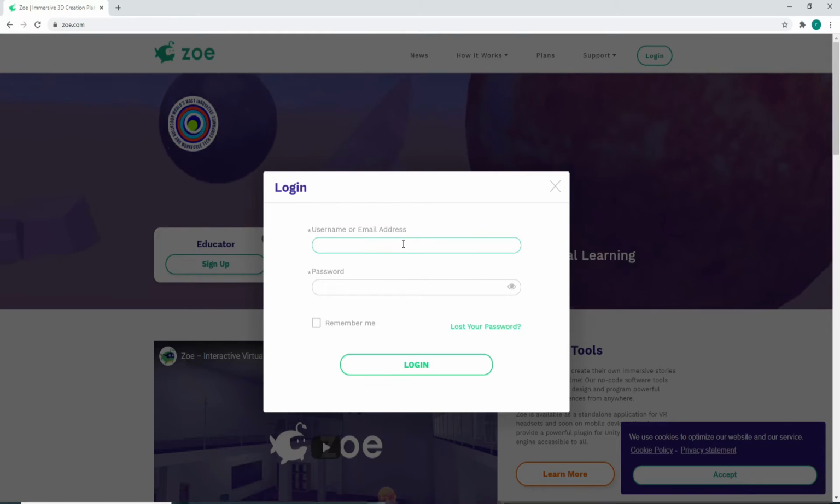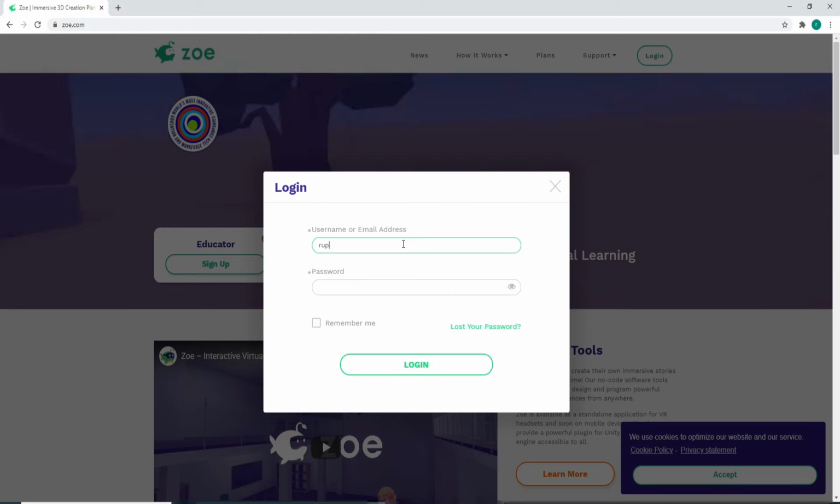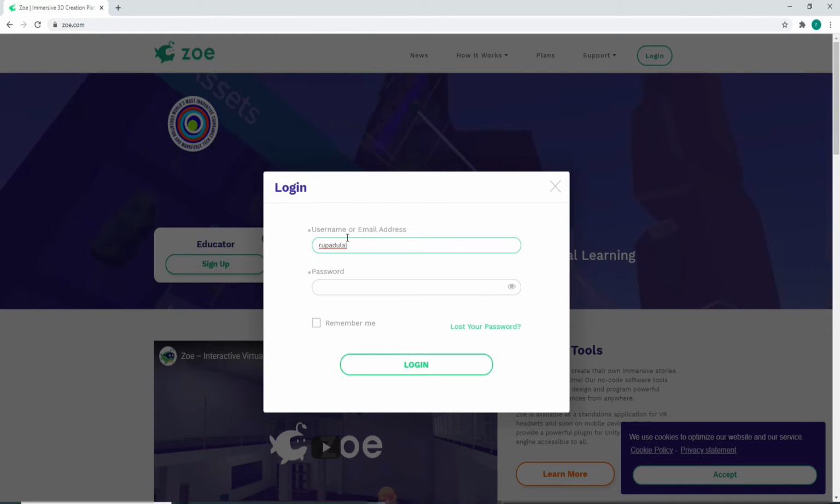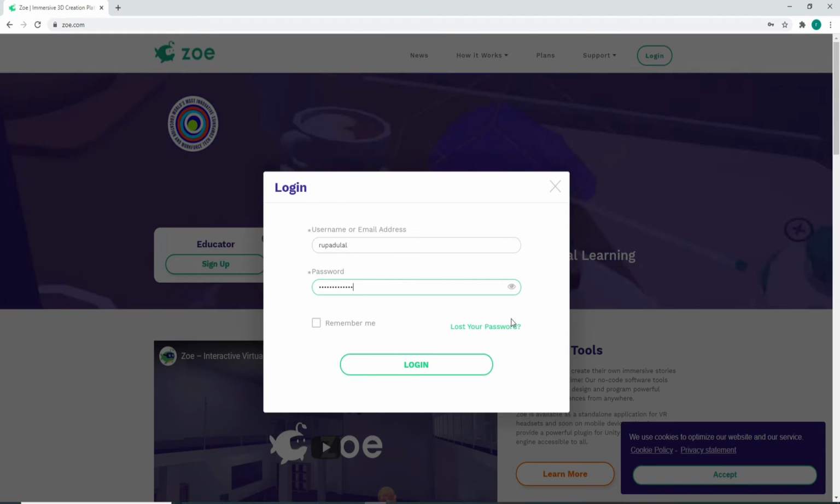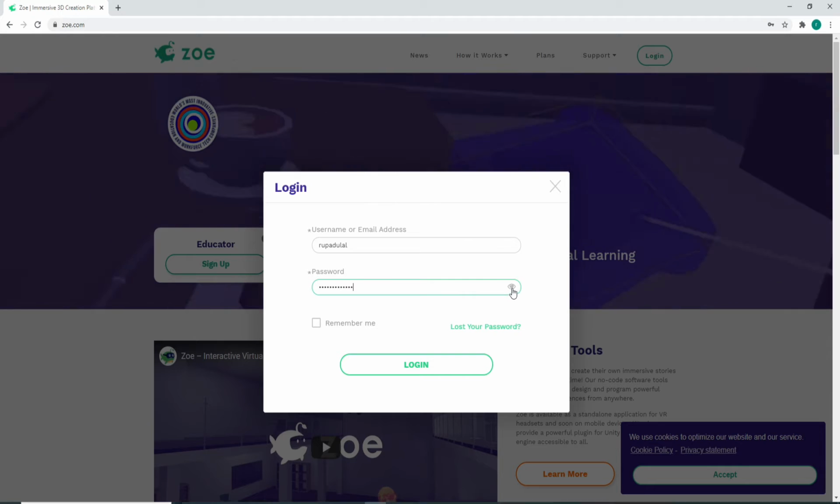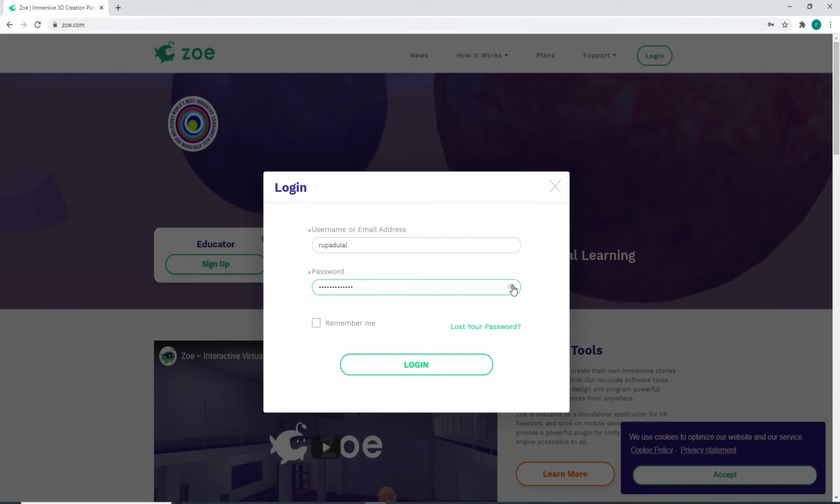In the first text field, enter your username or your email address. You can enter any one of them. Now, in the password text field, type in your password correctly. If you want to double check your password before moving on, click on the eye icon and reveal your password so that you can double check it.